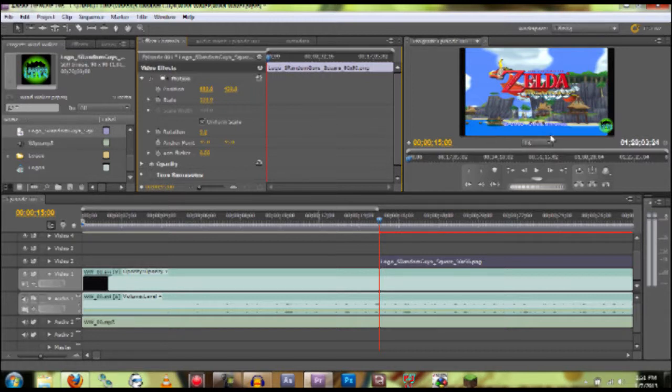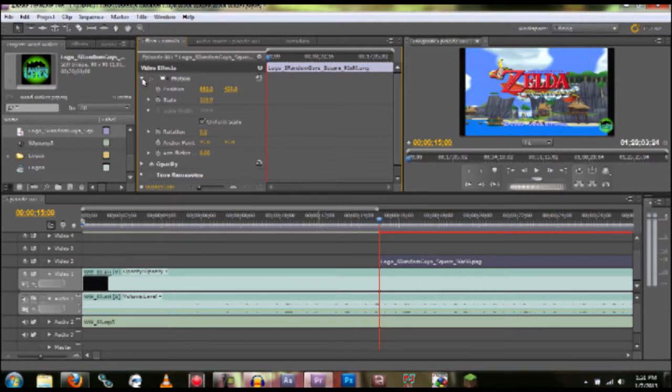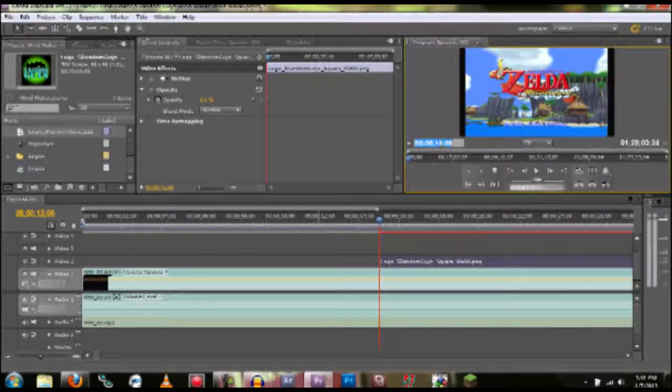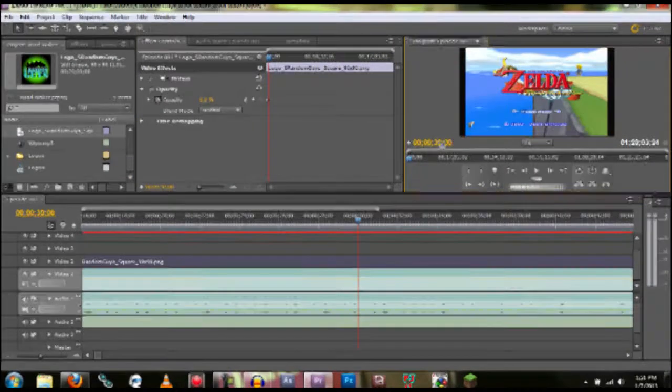Next, I need to change the opacity. So I'm going to collapse the motion and open this one. Now for the first part, I have to have it fade in. So at 15 seconds, I'm going to set this to 0. So now it disappears. And by 30 seconds in, I want it to be at its full, where I want it to actually be, maybe as a watermark.